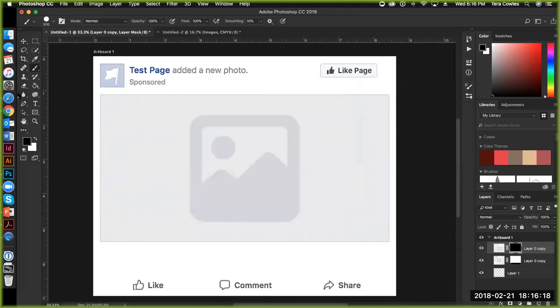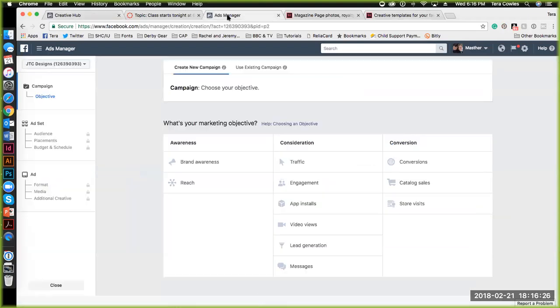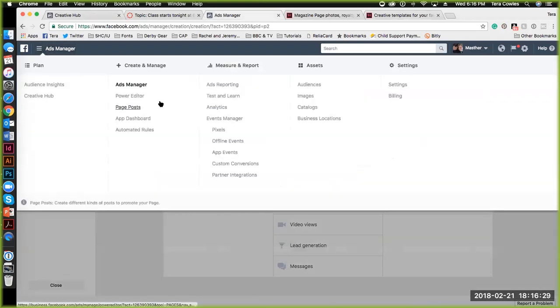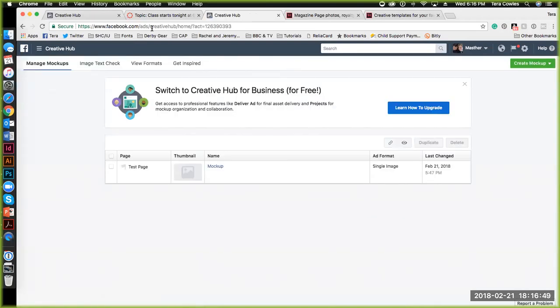So what I did is I went to Facebook, and somehow or another, I got into the Creative Hub, which you would think I would be over here, but it says Ads Manager, and I want to go to the Creative Hub. There it is. And I access this from my page just by going down to the bottom and going to Ads. So I click on the Creative Hub, and I don't know if this link is going to work for you guys. I don't know if it's specific to me. But once you get into the Creative Hub, you can create a mock-up. And that's what I did.